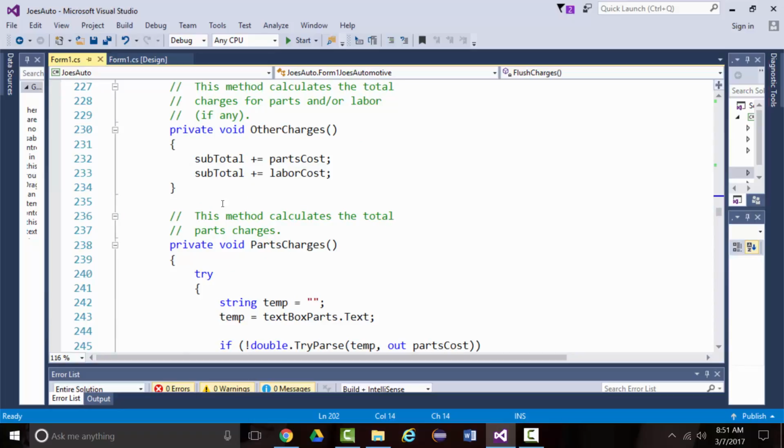All right, the next one, very small, it's just this. That's just going to add the parts and the labor to the subtotal. And you're right, we could have done that in our parts and labor routines too. That would have been just fine. All right, and I'll go down to the try statement in just a second. Do you have a question?